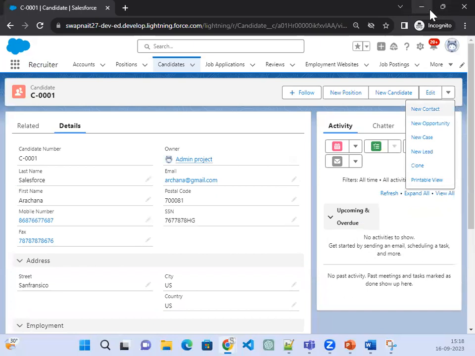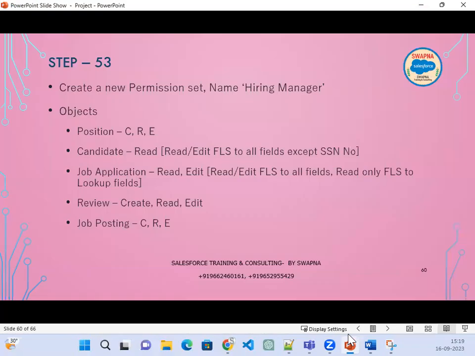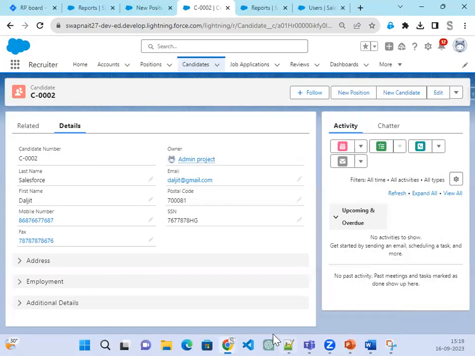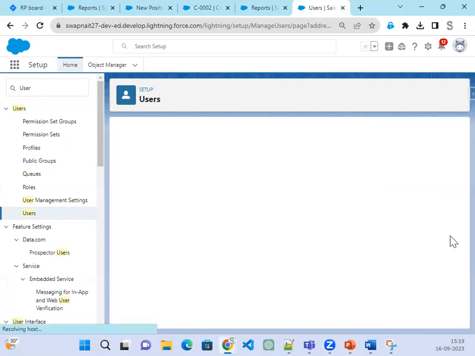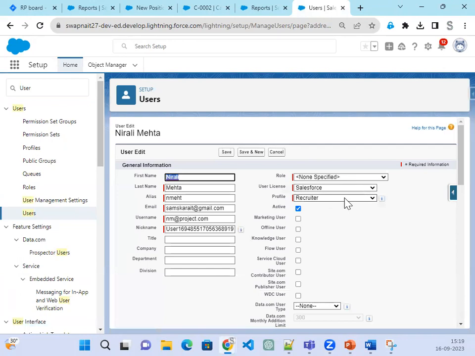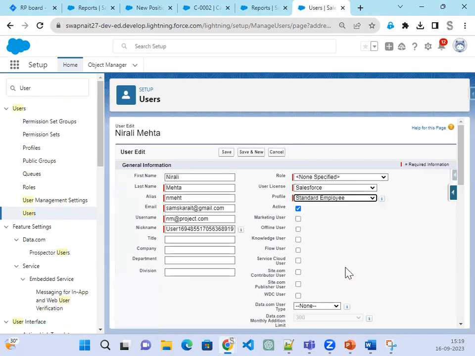Fine. So that's about the one user. Now we are done with testing the recruiter. Now the second thing is we will apply the second profile. What is the second profile? Standard employee. But I'm not changing the license. Did you guys observe? I'm not changing the license. I'm just changing the profile.